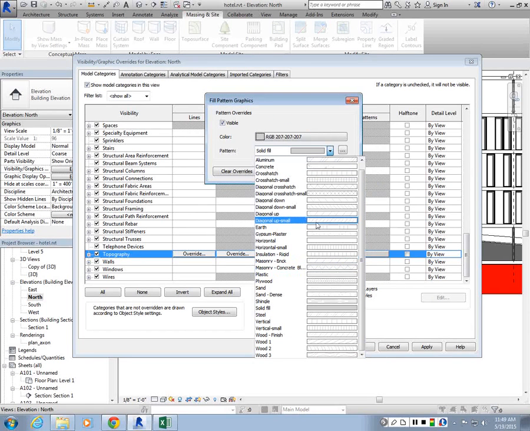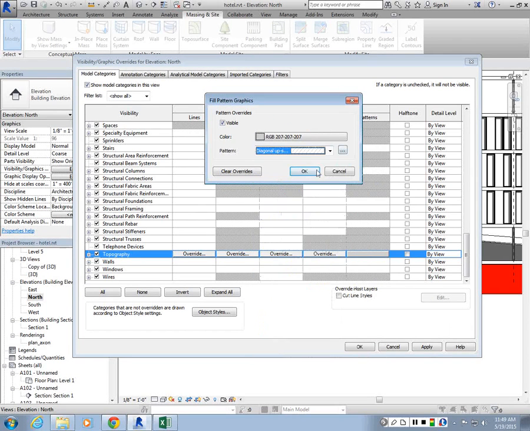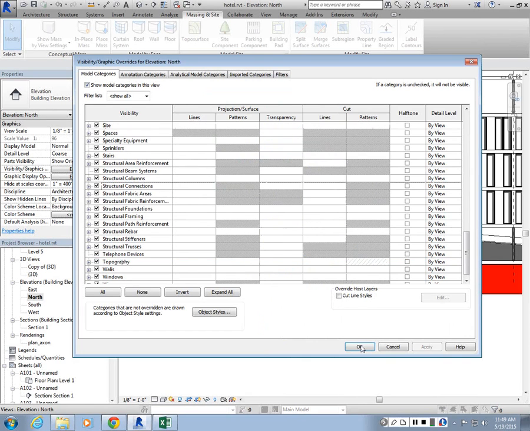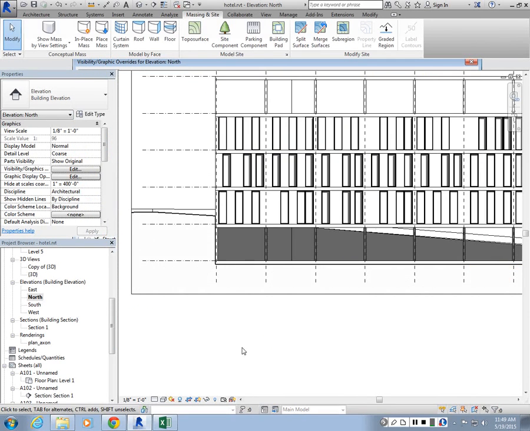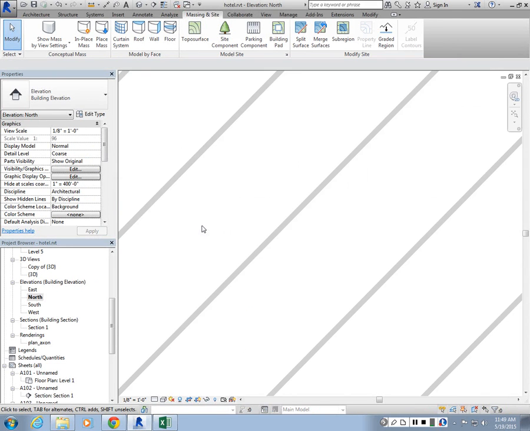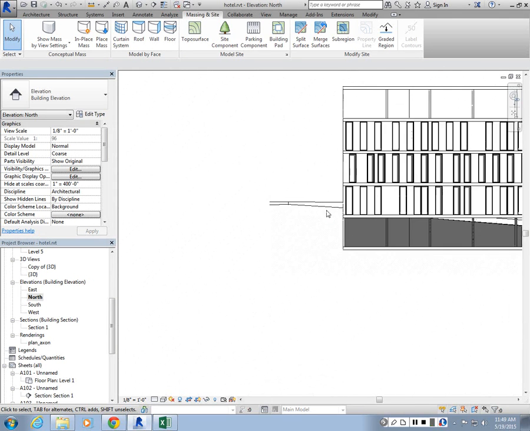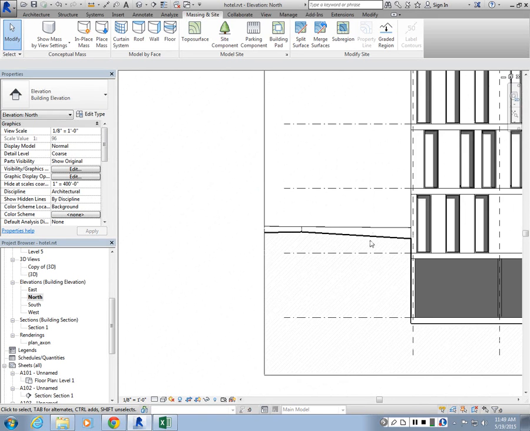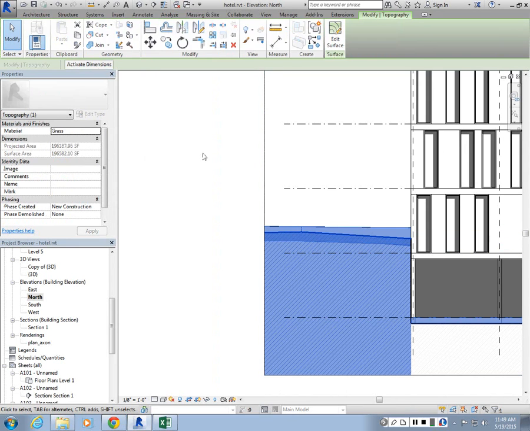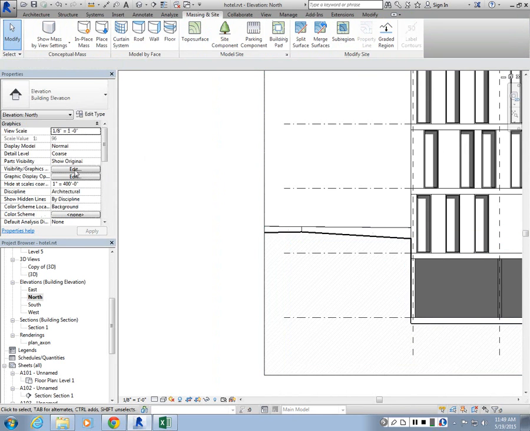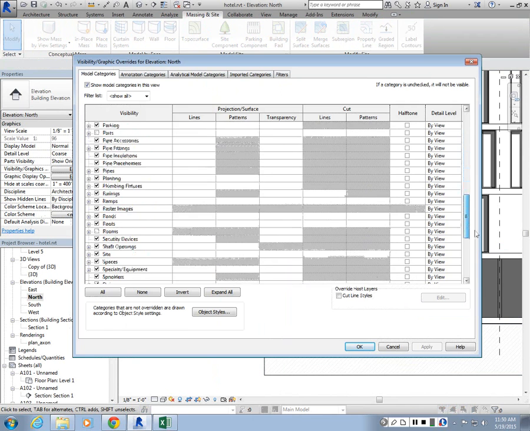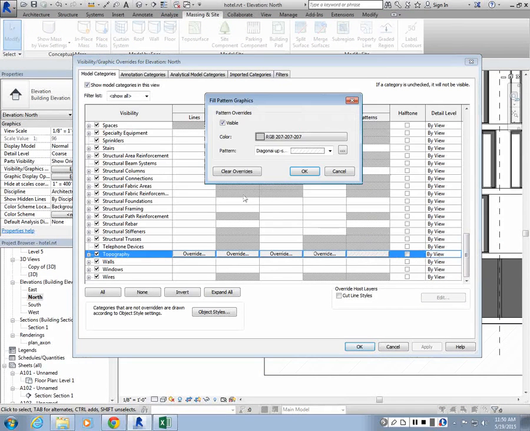Wood finish, diagonal up small. It's barely visible because it's gray. I can make it a bit darker. Right, so you can also control the graphic style of topography under visibility and graphics. So I'm going to choose it again. Edit. Let's make it black.